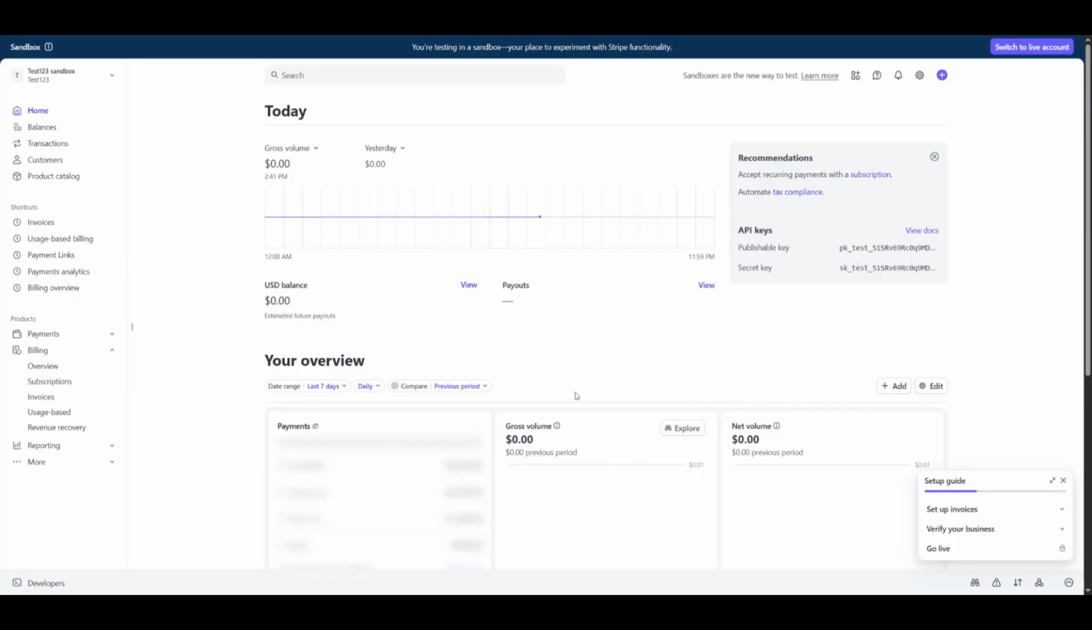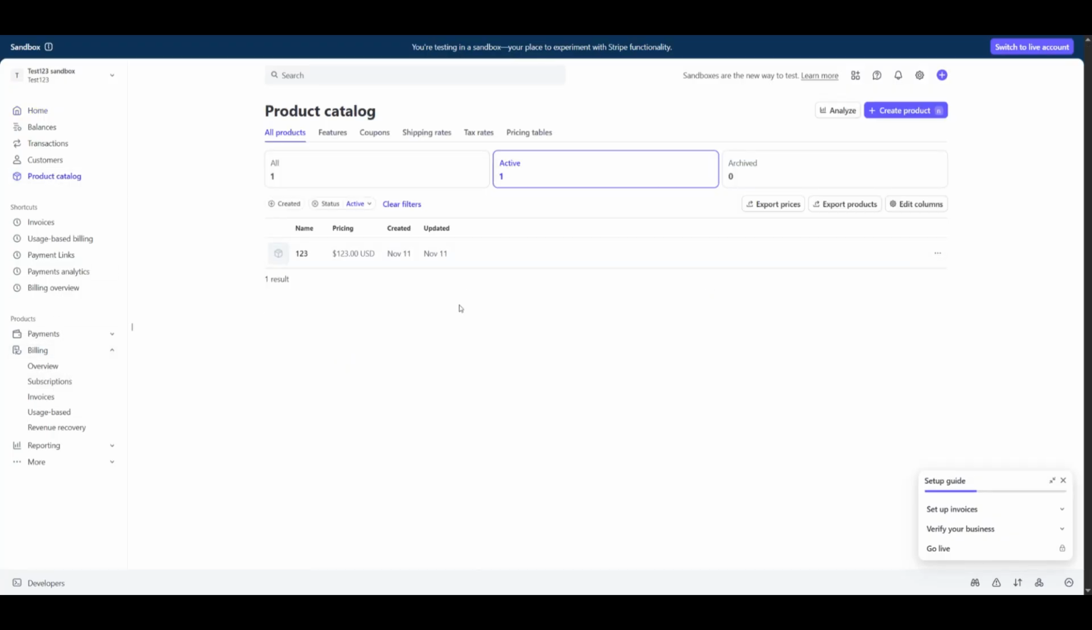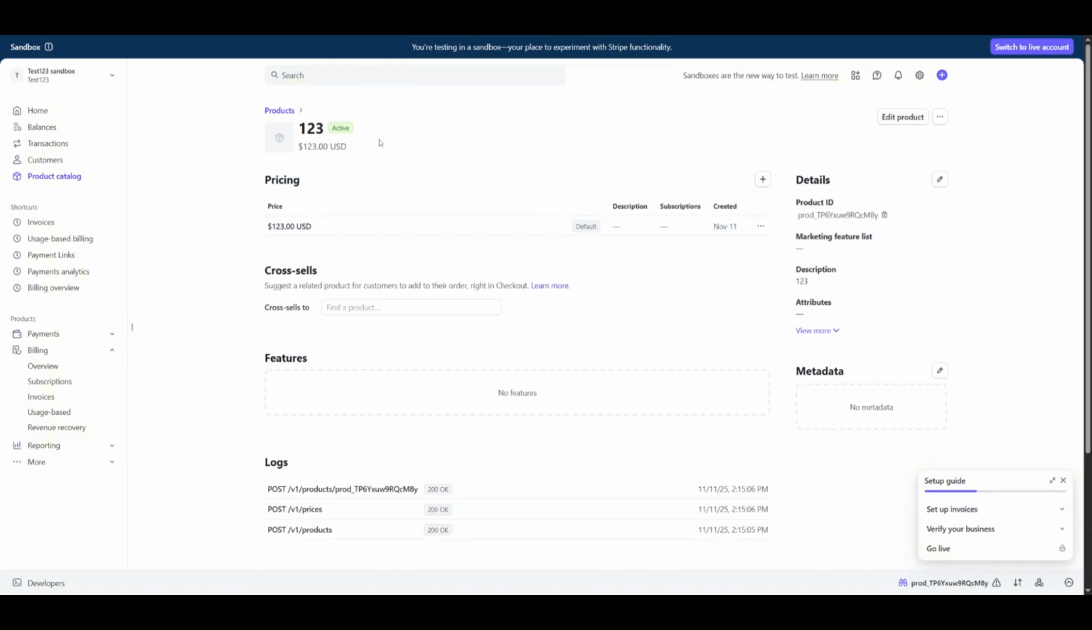On the left side, find and click on Products. Here, we will create a simple automated product. Click Add Product, give your product a name and set the price. Then, look for a section called After Payment.